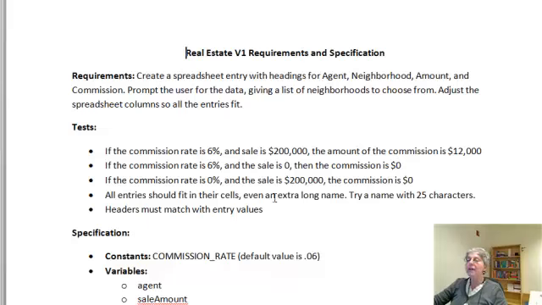And as it says here, all the entries should fit in their cells, even an extra long name. So my test for that is going to be to try really long names, say with 25 characters. And the headers have to match up in the same column as the entry values.